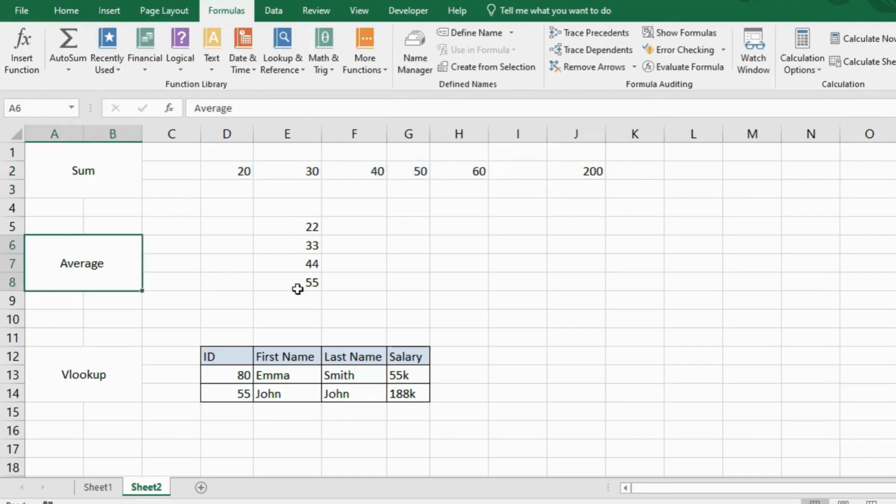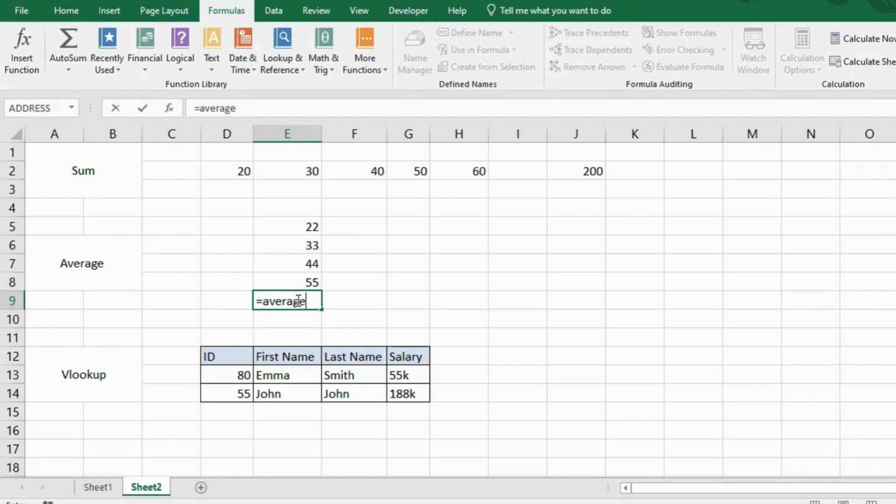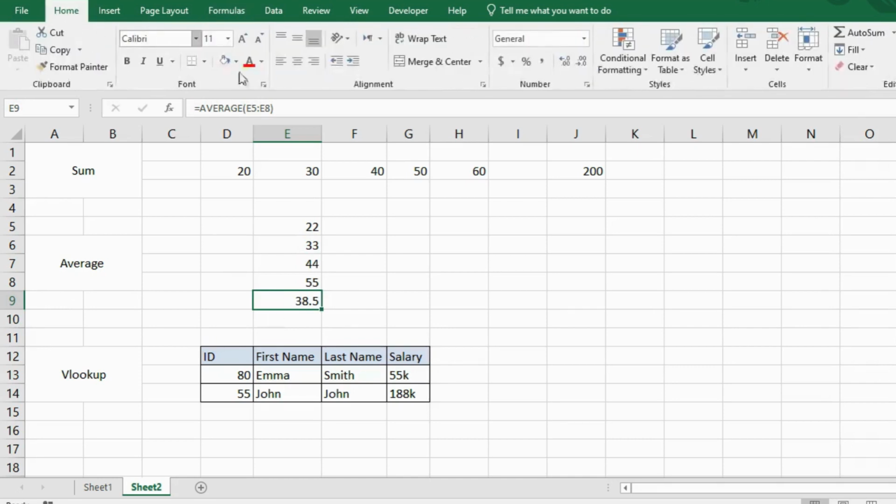Now let's see the average formula. How to write the formula to find the average of numbers. To find the average of a group of numbers, you need to type in equal to AVERAGE and highlight the range of cells containing the numbers you want to average. For example, if you have these numbers, you would type equal to AVERAGE, select these cells and press enter. The average of these numbers should show up here.